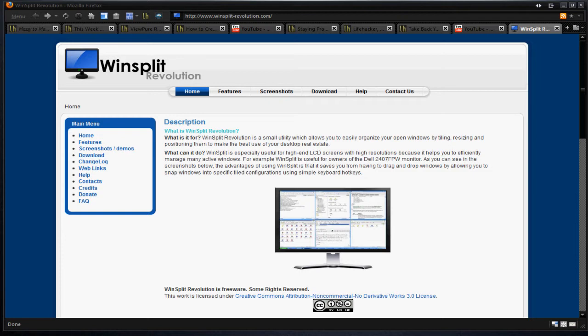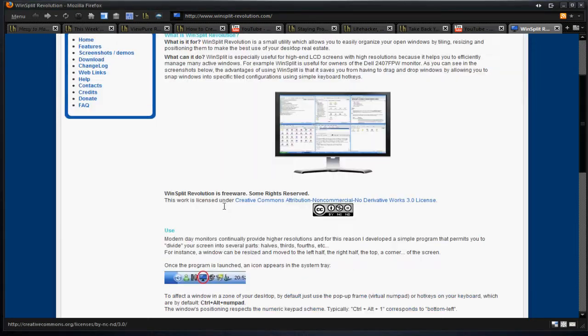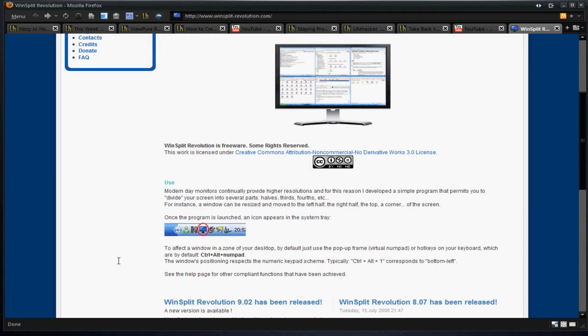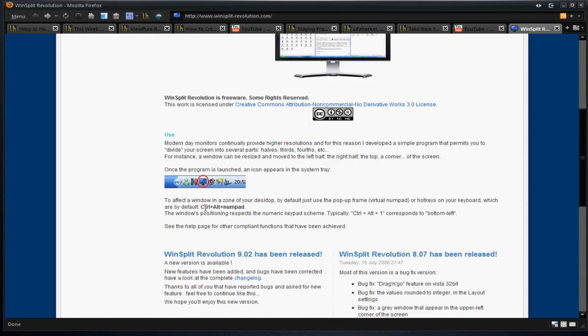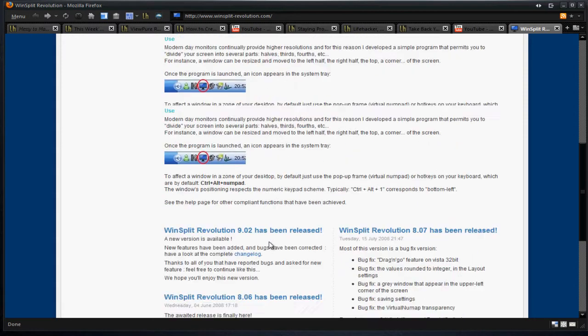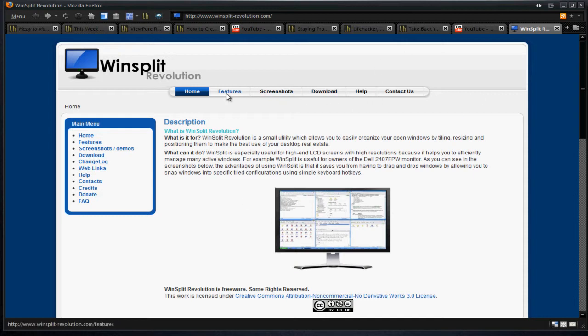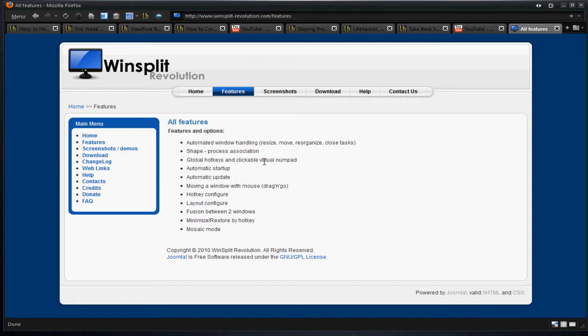But anyways, WinSplit is free. Like I said, it's freeware, so you can see it's under the Creative Commons license, and it just runs in the background, so it doesn't take up too much space, and it uses the Control-Alt-Numpad keyboard shortcut by default. So you're going to go ahead and install it. You can view the features here if you want, and you can download it. It says automatic startup, automatic window handling, global keyboard shortcuts, and fusion between two windows, etc.